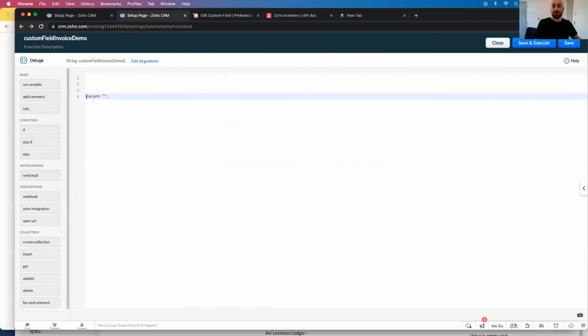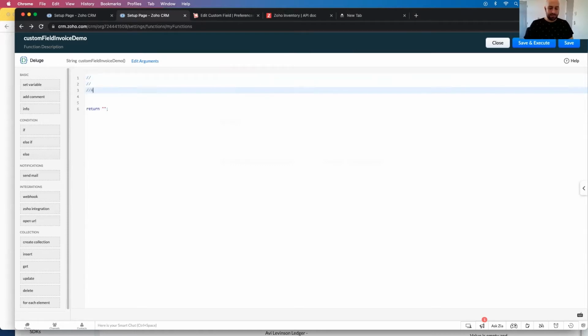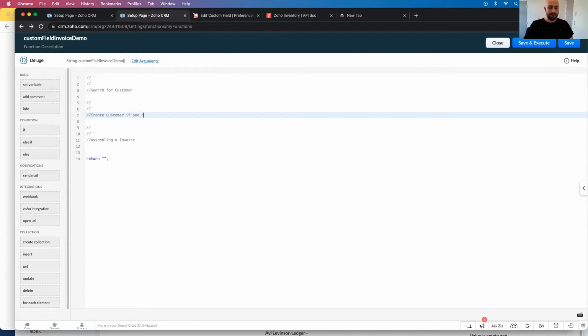All right, so now we're starting with our code. What do we want to do first? Well, we want to start out by assembling an invoice. But in order to assemble an invoice, we need a customer. So we need to search for a customer, and then create a customer if one does not exist. And then we're going to assemble an invoice. Now, I'm also lazy, so we're not going to use a product on this invoice. We're just going to do some description or something like that.